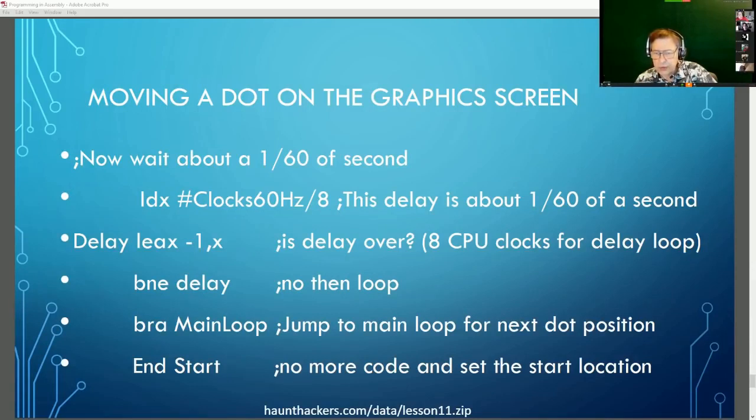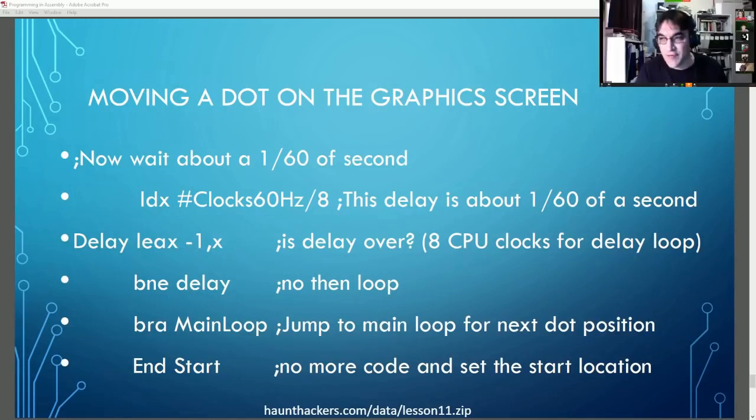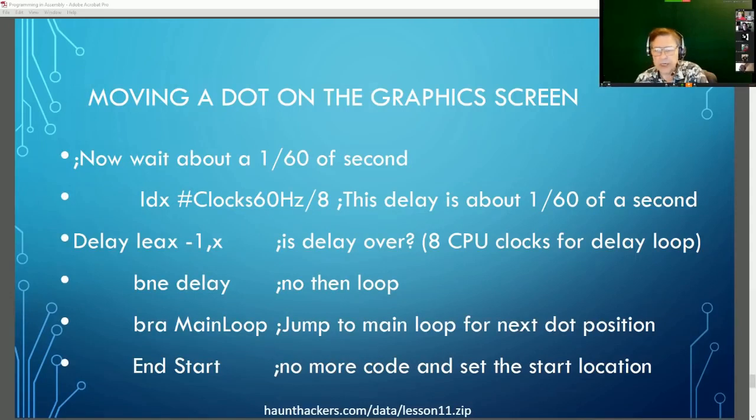And you simply say this load effective address -1, X is decrementing X by 1. It's removing 1 from X. And we're just waiting until the 0 flag is set, which is an equal condition. But when the 0 flag is not set, it is not equal and loops back to delay and keeps looping. So it's almost like a for next loop. Yep, it's like a for next loop, and we're just waiting roughly about the time.